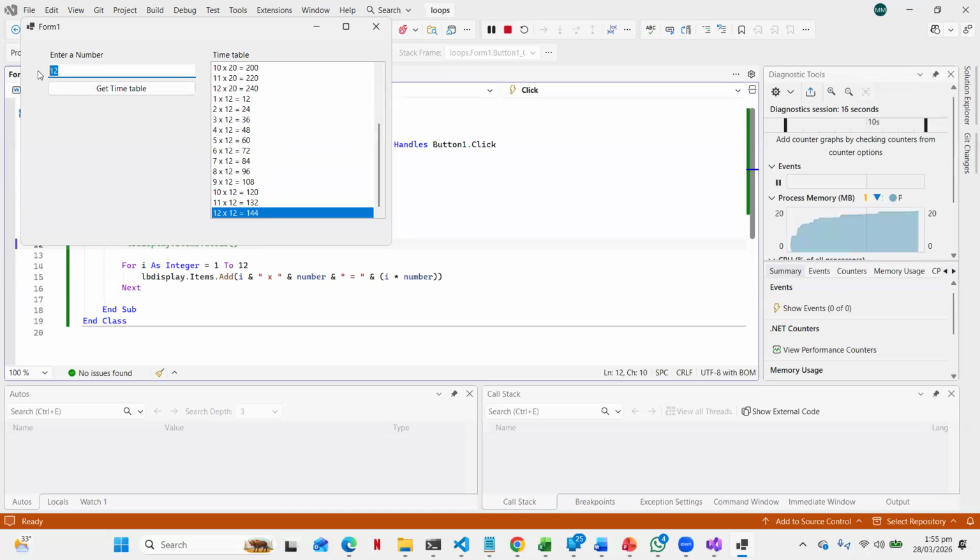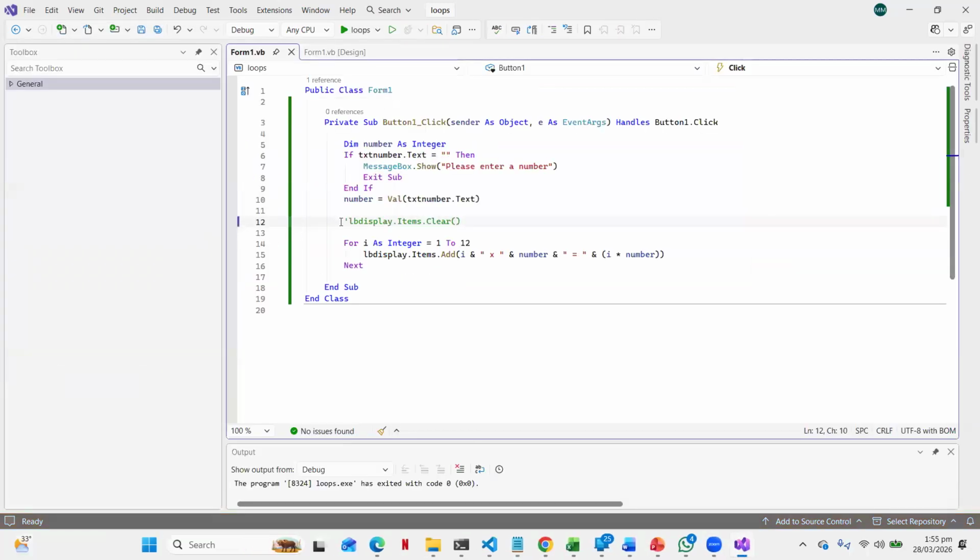If I come and type 3 here and I click, it is added to it because it is the list you are adding on. So this code here makes sure that before the next one starts, the data that is there is deleted, is removed, so that I can start afresh with a new number.